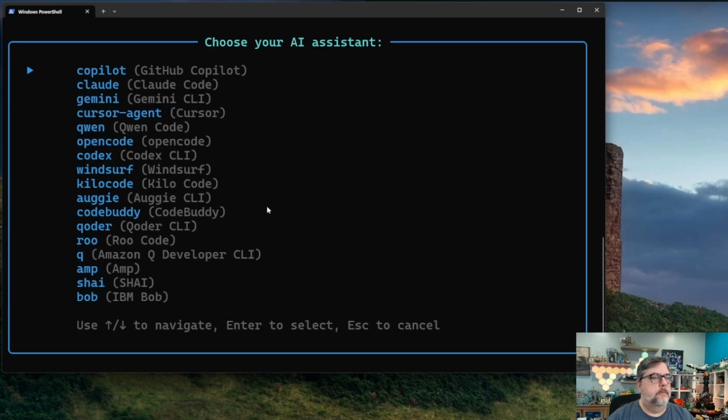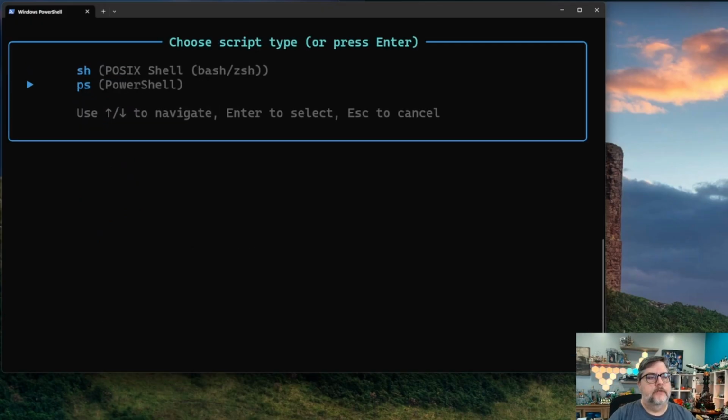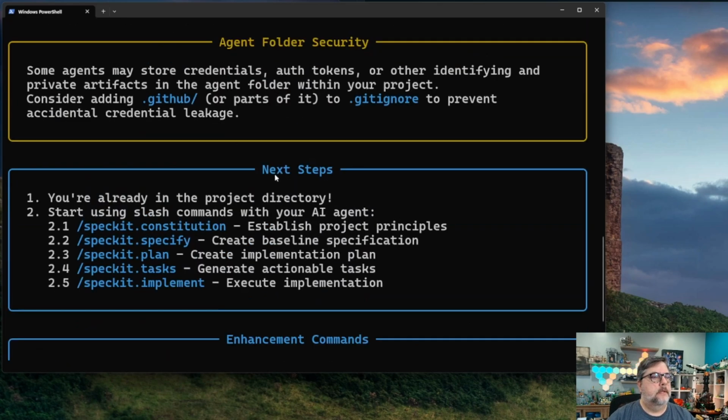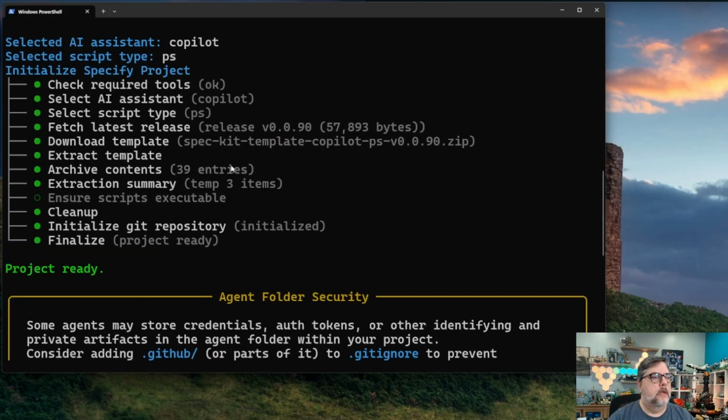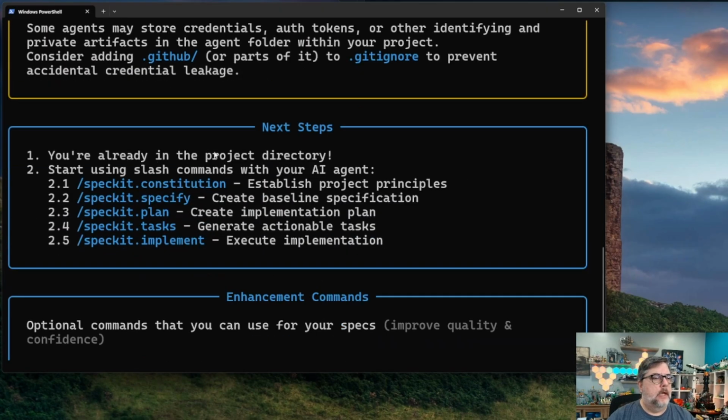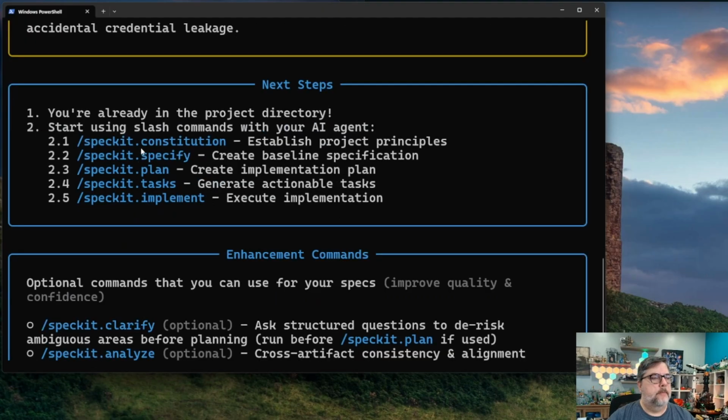And what it will do is bring up a pop-up here. The first thing you're going to do is select your coding agent. In my particular case, I'm just going to use Copilot. And as you can see, it'll automatically detect whether you're in PowerShell or Bash and set that as the default. But I'm running from PowerShell, so I want to install the PowerShell scripts. It runs through these various steps to initialize the project. It'll give you some warnings, and it'll say you're already in a project directory, and you can start using commands. So if you want to run from the command line, you can run the commands here.